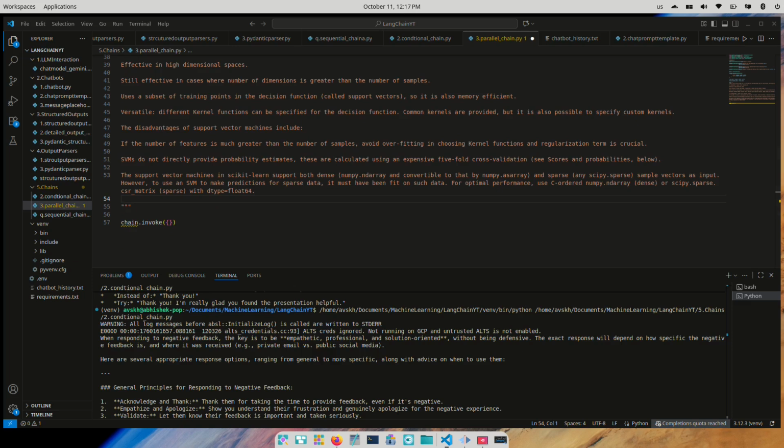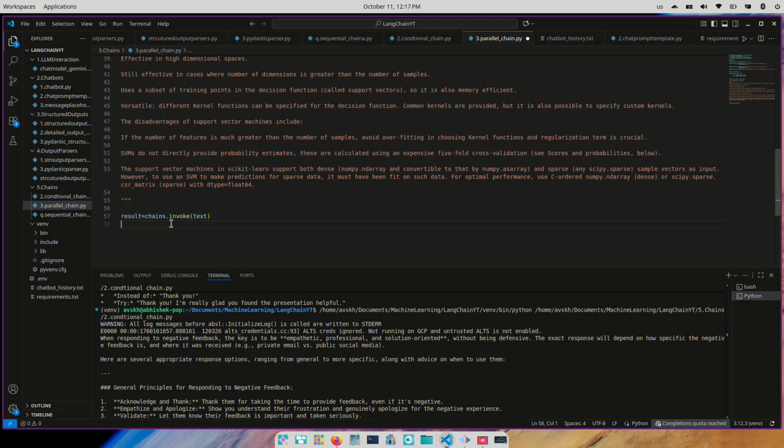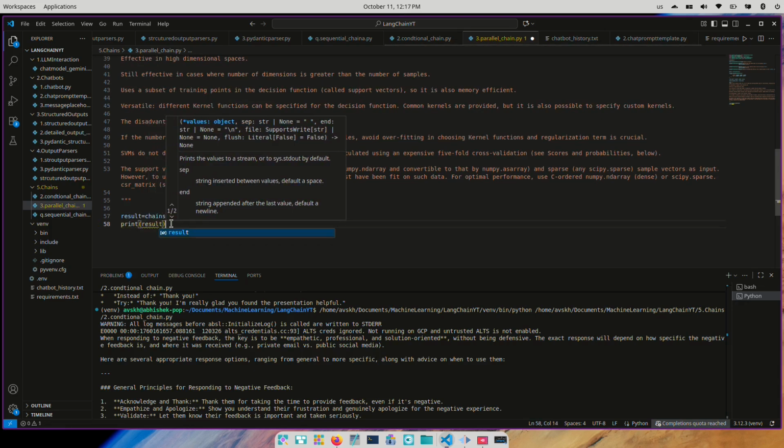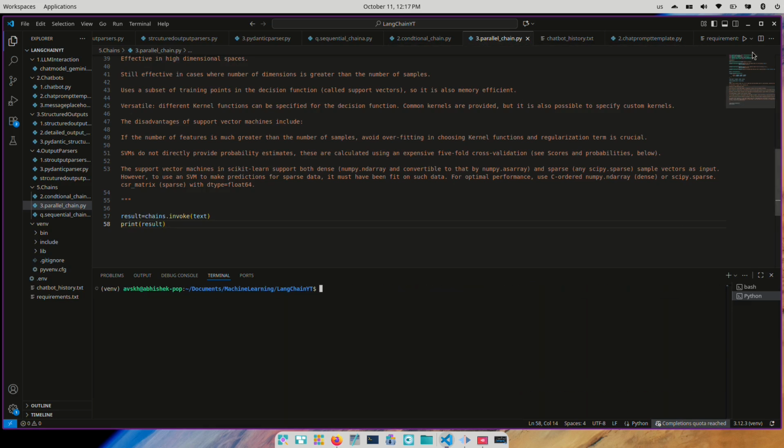Now what I'm going to do is invoke this text. The result is going to be stored here. Result equals to chains.invoke. And then finally, I'm going to print my result. So this is my parallel chain implementation here. Let me run this code and then I'll explain what is happening here.